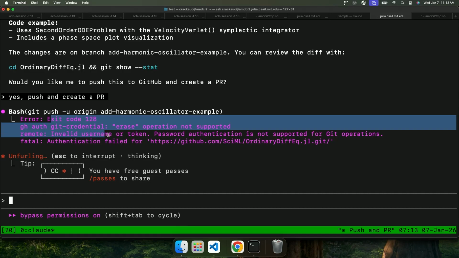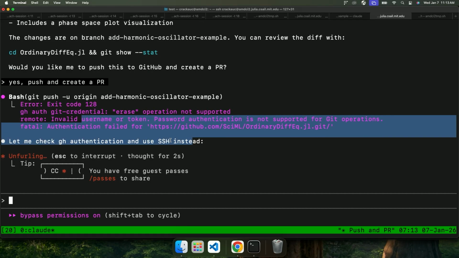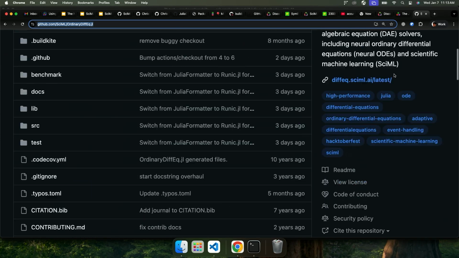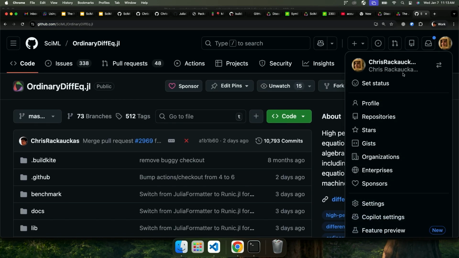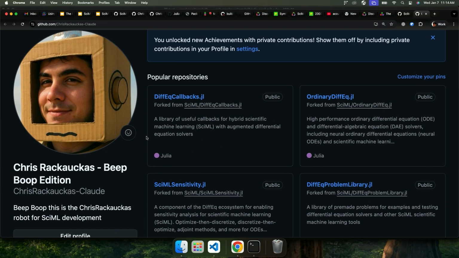Yeah, so it's going to say the GH auth credential is not set up, right? Because on this remote machine, I'm going to have it sandboxed. So what is the solution to make this safe? What I found to be the most effective solution is to make yourself a bot account. So you can see here that I have a separate account for GitHub that is only set up for this. This is Chris Rackauckas Beep Boop edition.